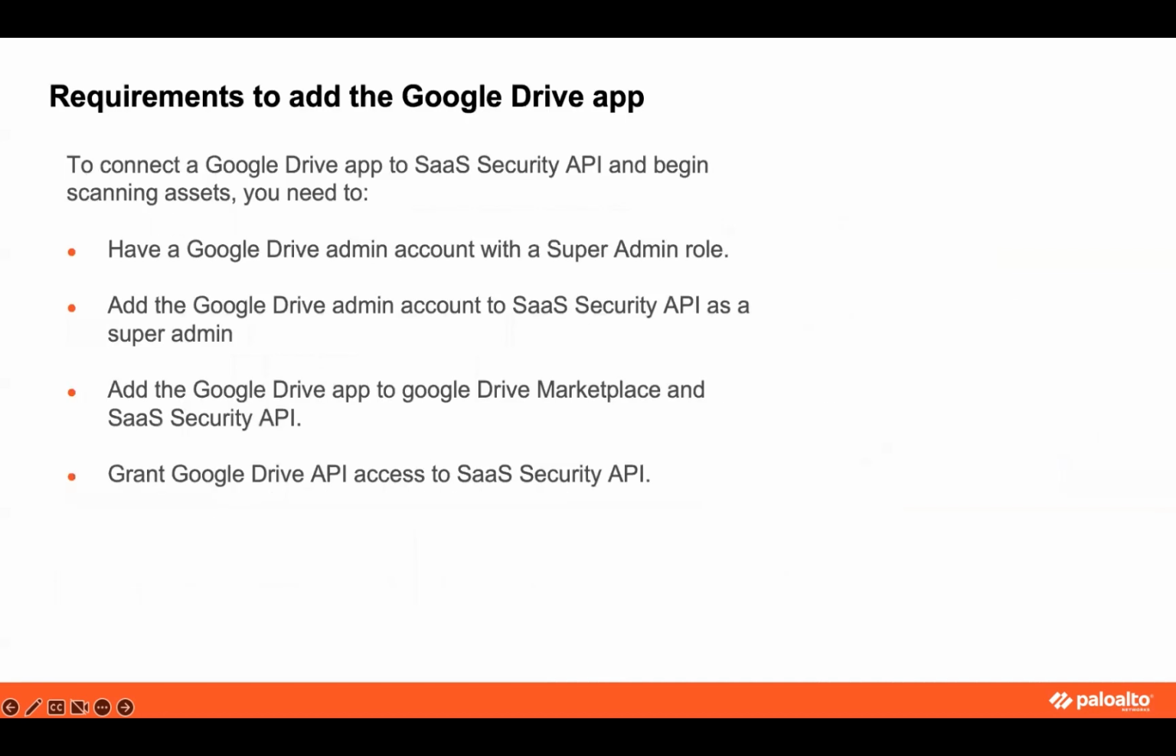What are the requirements to add Google Drive app? In order to add Google Drive, we need to have a Google Drive admin account with super admin privileges. Then we need to add this account to SaaS Security API and give it a super admin role. The next step is to add Google Drive app to the Google Drive Marketplace and to the SaaS Security API. And the last step is to grant Google Drive API access to SaaS Security API.